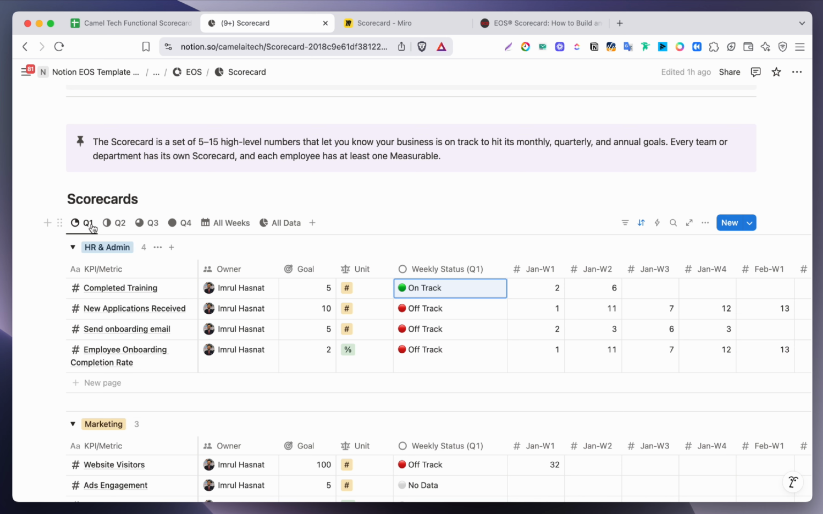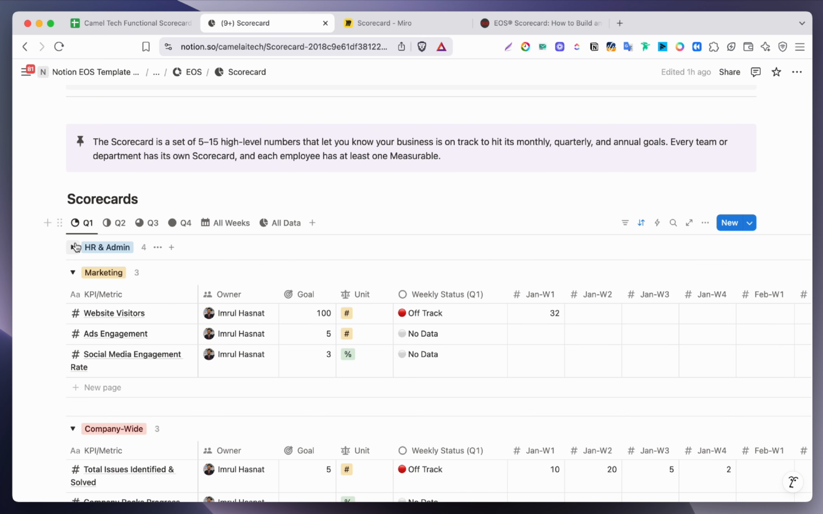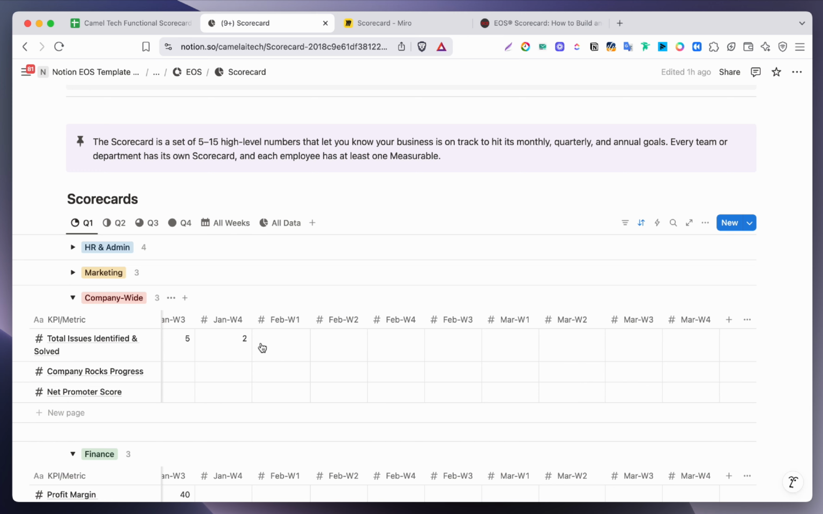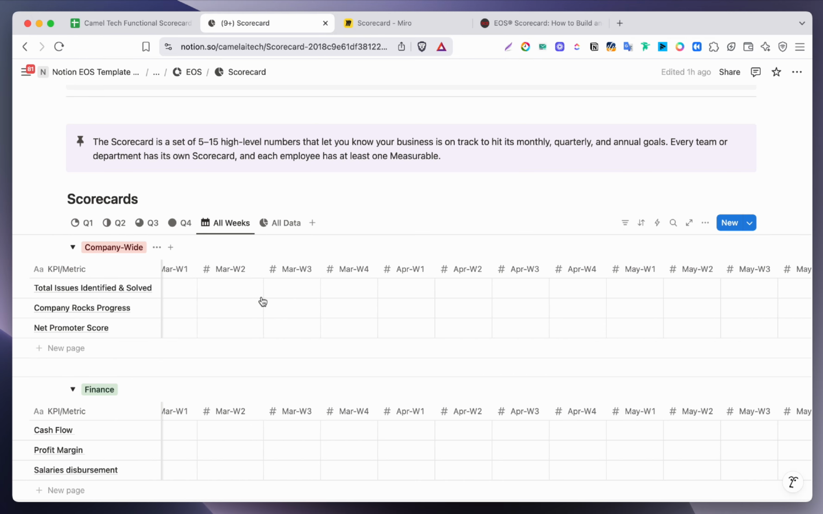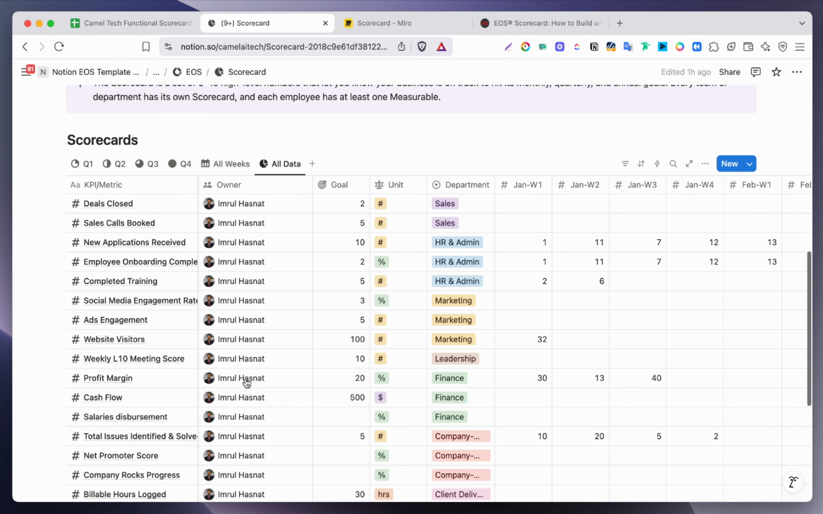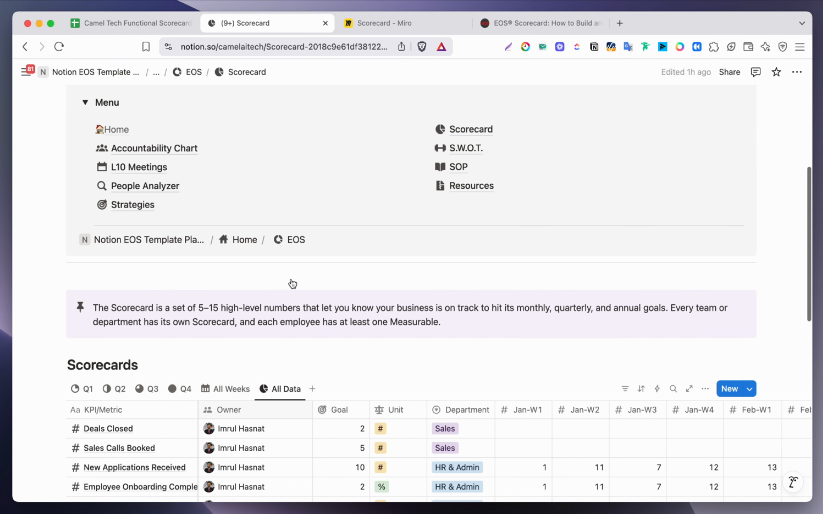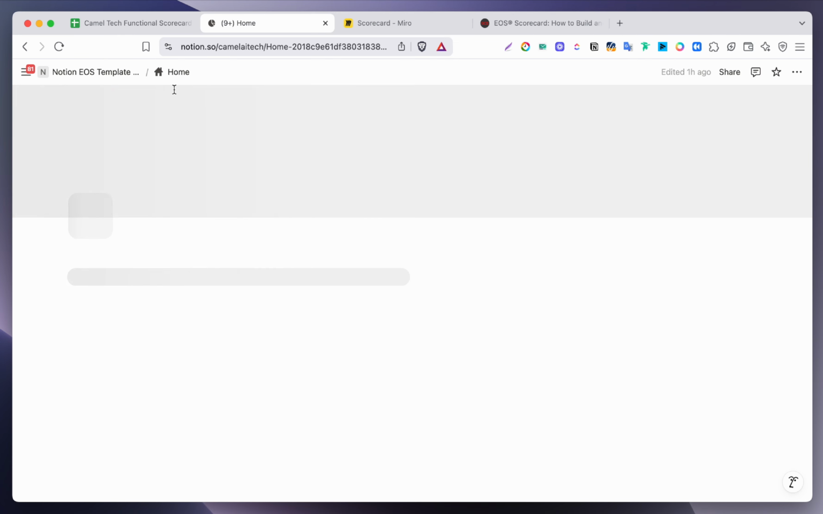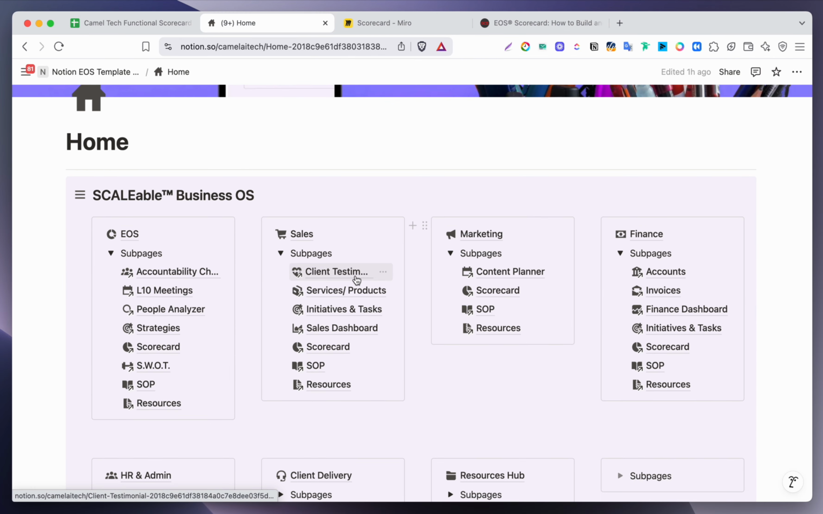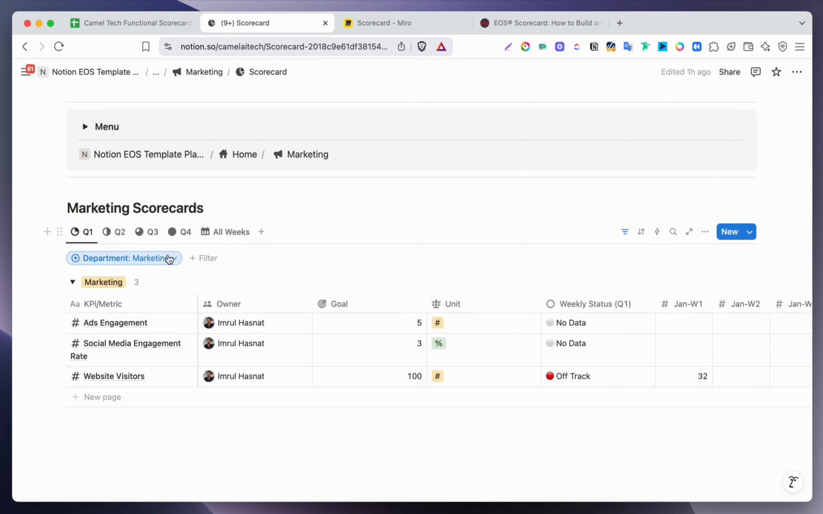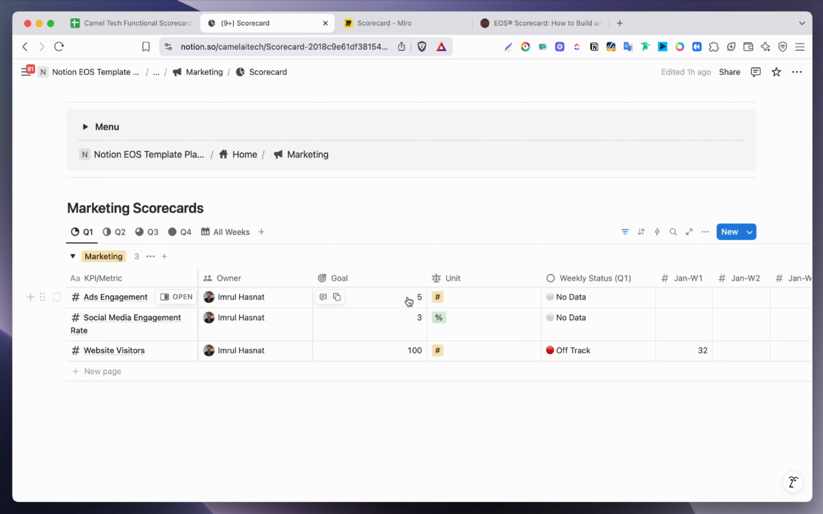Inside Notion, everything is grouped by department, like HR, marketing, operations. So each team can track their own performance. You can also switch between views, by quarter, by week, or see all data at once. That is the raw, unfiltered view of all entries if you want to see everything together. Each department's page is linked to the main scorecard. For example, if you go to the marketing page, it will automatically filter the scorecard to only show marketing metrics. That way, teams can stay focused on their own numbers.